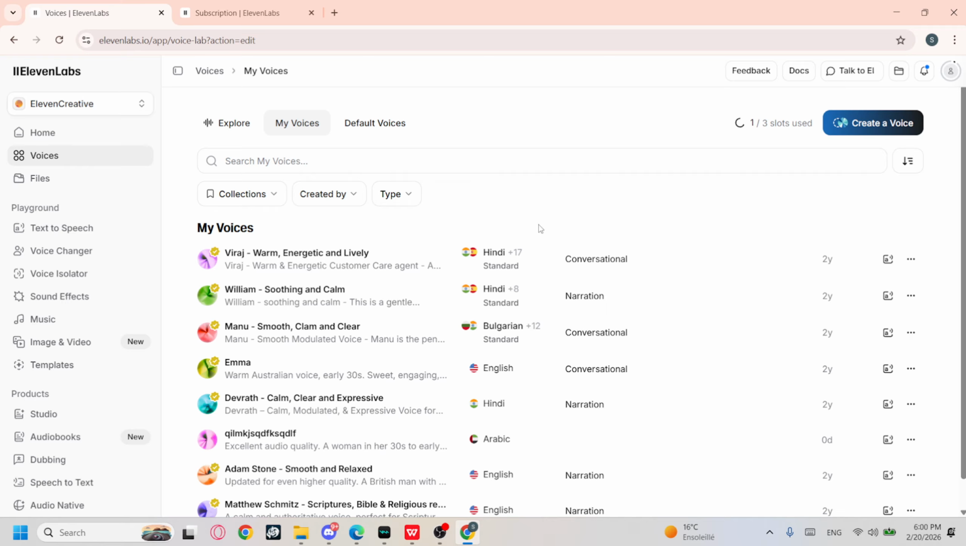Also, you can use labels, categories if available on your plan. So some ElevenLabs plans allow tagging or organizing by cloned voices, professional voices, shared voices, and custom voices. But you can group them mentally by language, project type, tone, if calm, emotional, aggressive, etc.